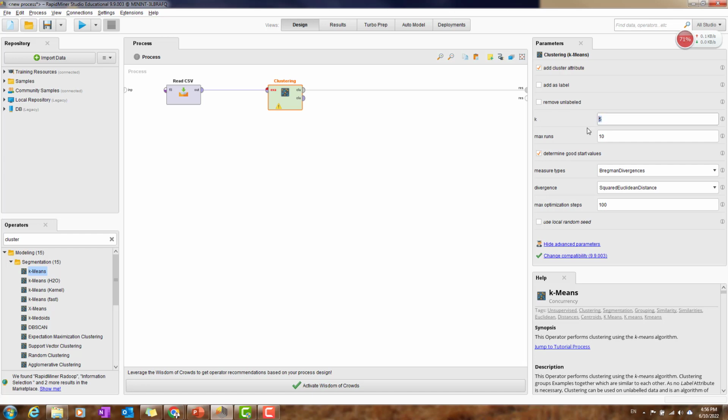Over here, I believe that I should have about 2 clusters or 2 groups. The max runs means the maximum number of times you run the iteration. The other setting, like the maximum optimization steps, I would recommend you just keep at the default, because the higher the number, the longer the time for RapidMiner to finish its work. So just don't make it too long, keep it at default.